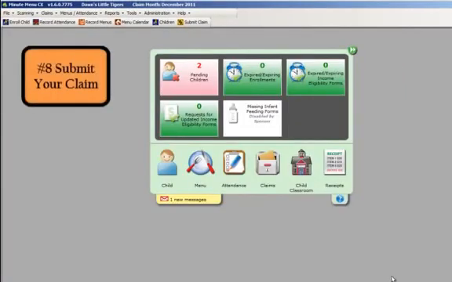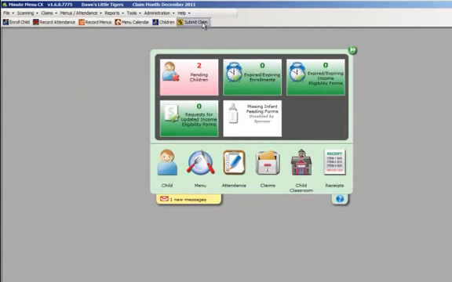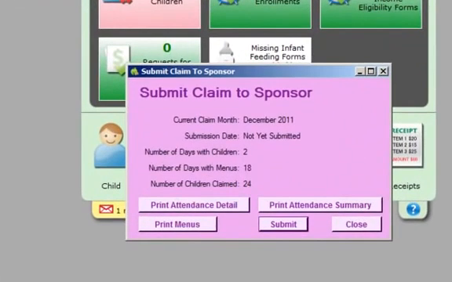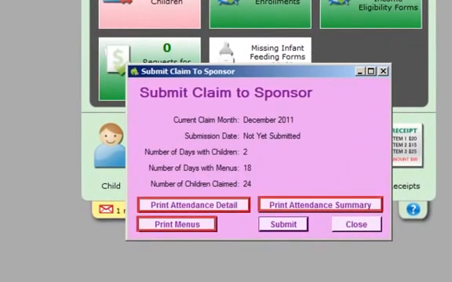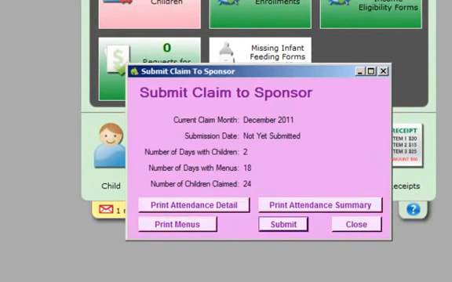At the end of each month, submit your claim to the Food Program Office by clicking the Submit Claim button. Review the available reports to make sure that all attendance, meal count, and menus have been completely recorded for the month. Also, make sure that all child information is up to date and that you have mailed the signed enrollment forms for any new children. Once you are sure that all of the data has been entered correctly, click the Submit button and your claim will automatically be sent.